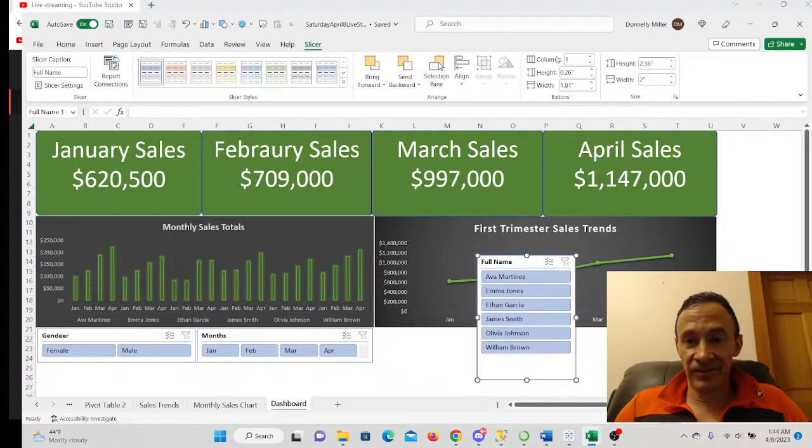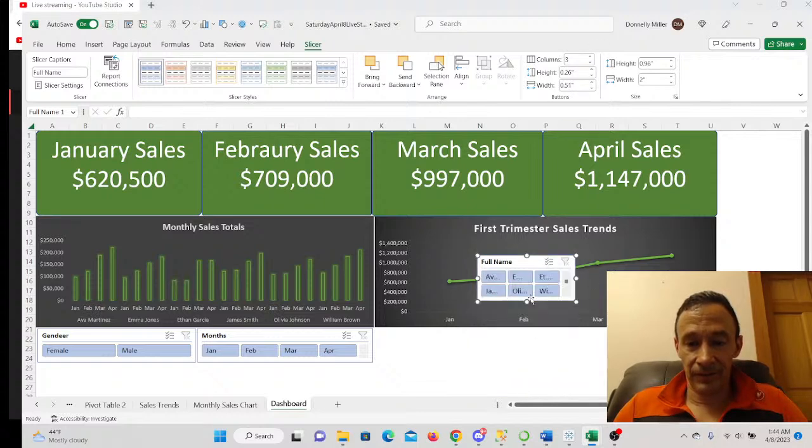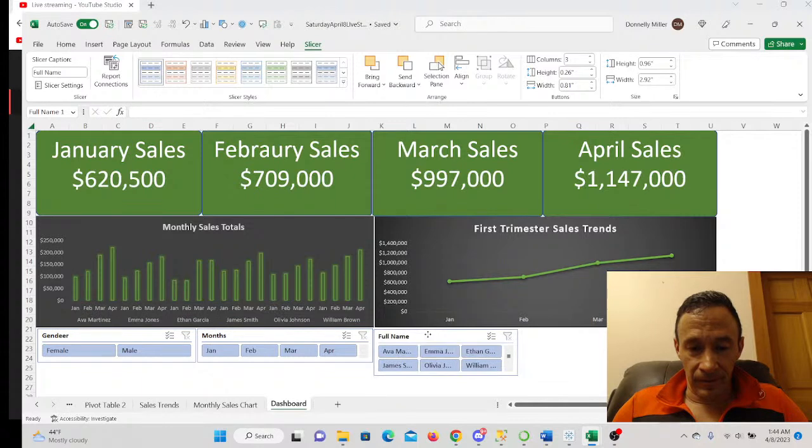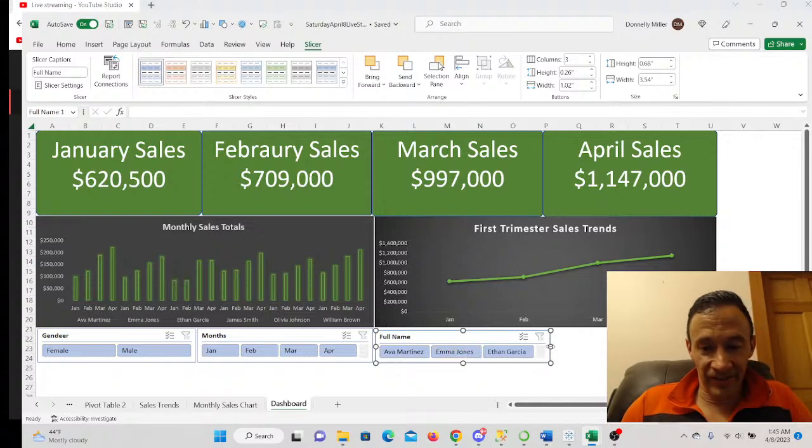So I got to hit my slicer columns. Let's make that into 3 columns. Let's do it 3 columns. And then paste it 3 times for your headers.